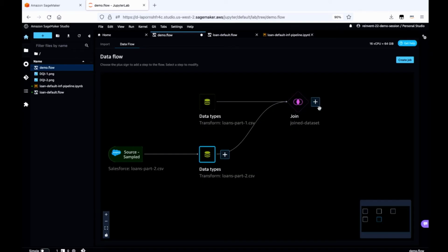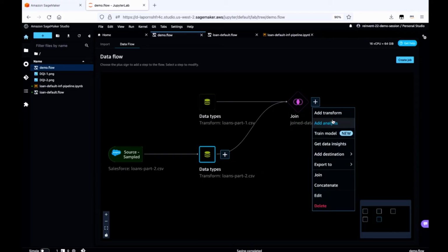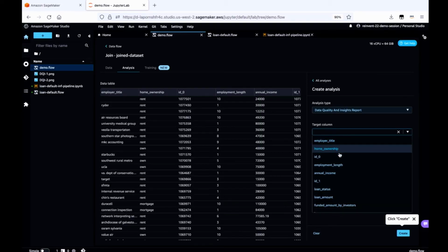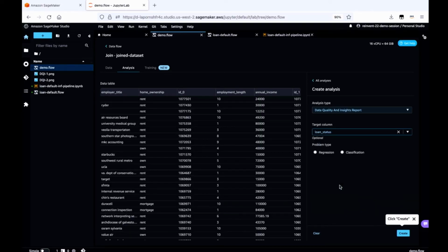Now what we want to do next is we have the data in a good state, so we have the data ready for exploratory data analysis. But the first thing we want is some guidance on it. That's why we have this new feature called Get Data Insights. When you hit Get Data Insights, it's going to ask you what's the target column that you're trying to predict. In this case, my target column is loan status.